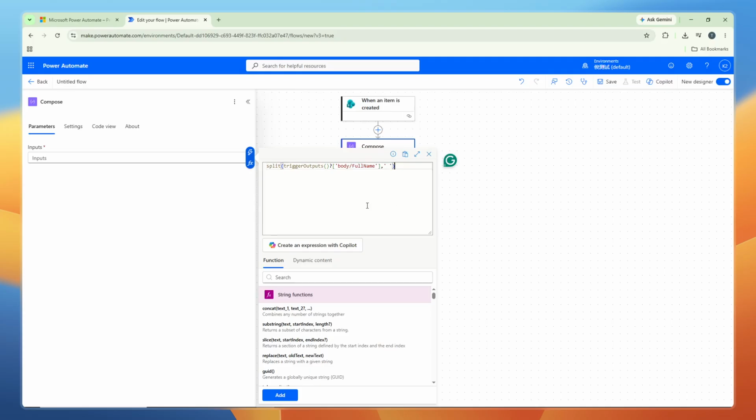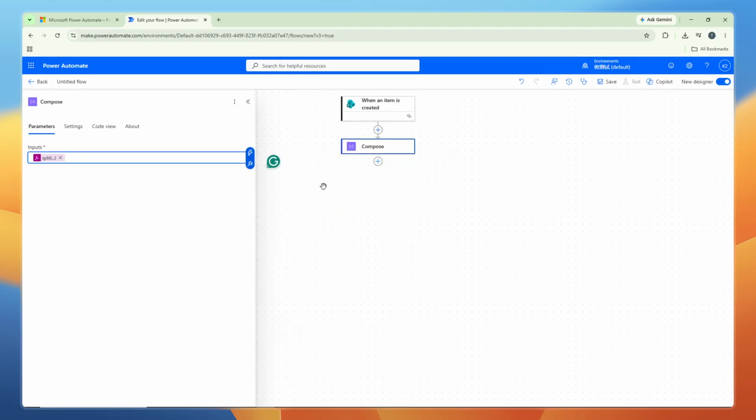Once you've entered your expression, click Add. This applies the split expression to your Compose action, and now your flow is set up to separate text based on the delimiter you specified.